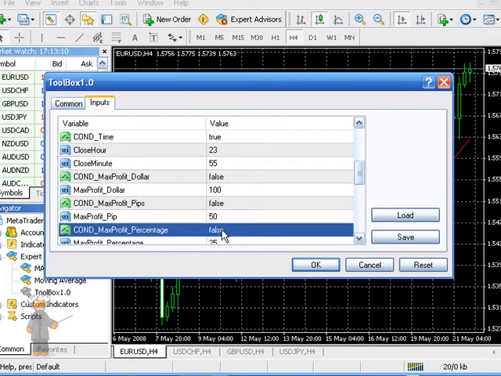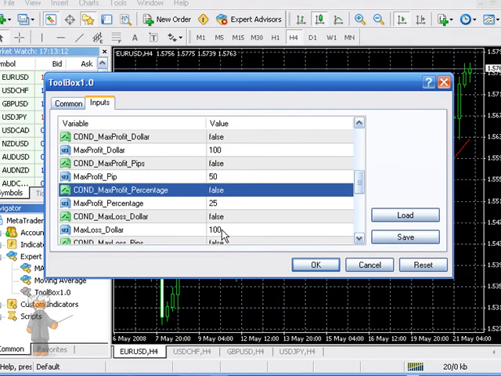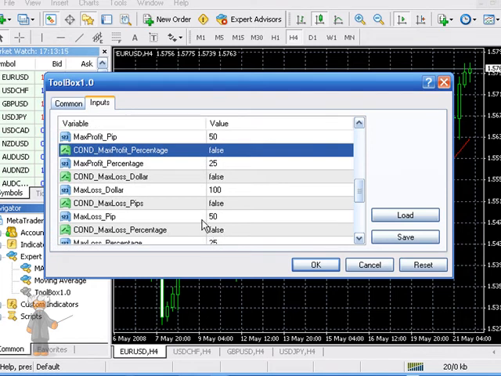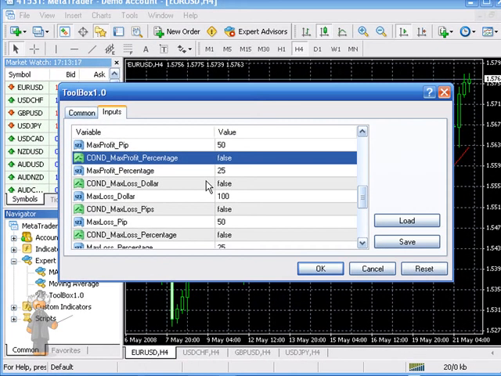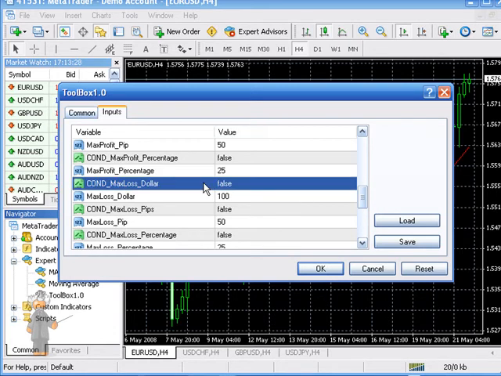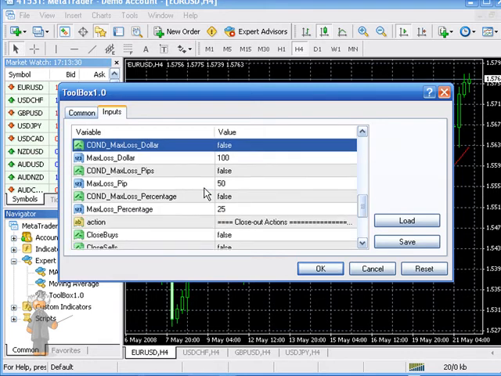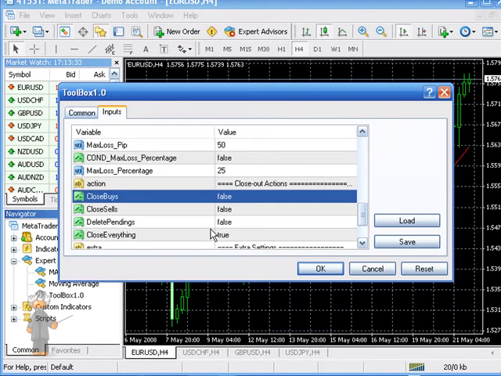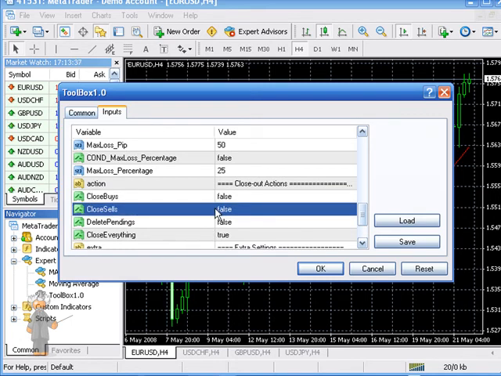Conditional max profit percentage. If true, Toolbox will close out orders once max percentage profit has been reached. If set to false, Toolbox will ignore this feature. Max profit percentage. Number in percentage when orders should close out. Close buys. If set to true, Toolbox will close out all open buys. If set to false, Toolbox will ignore all open buys. Close sells. If set to true, Toolbox will close out all open sells. If set to false, Toolbox will ignore all open sells.